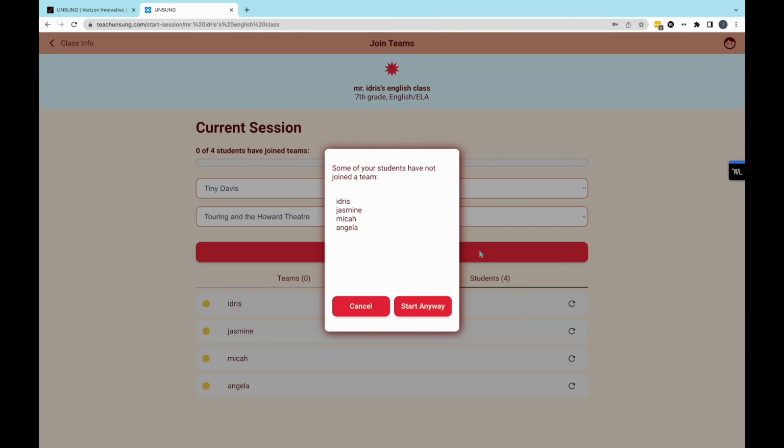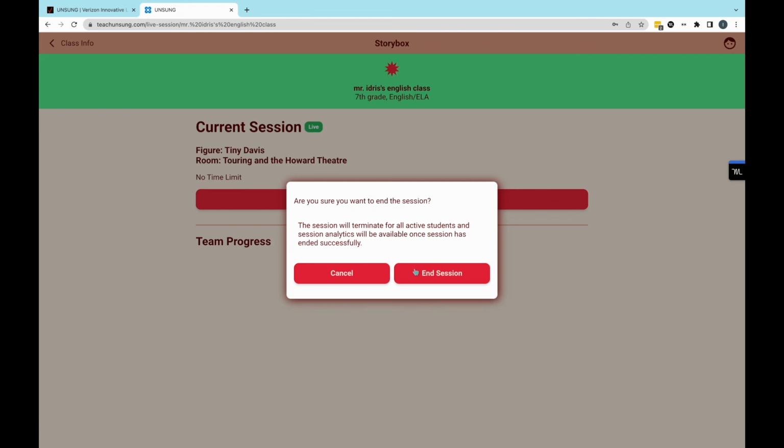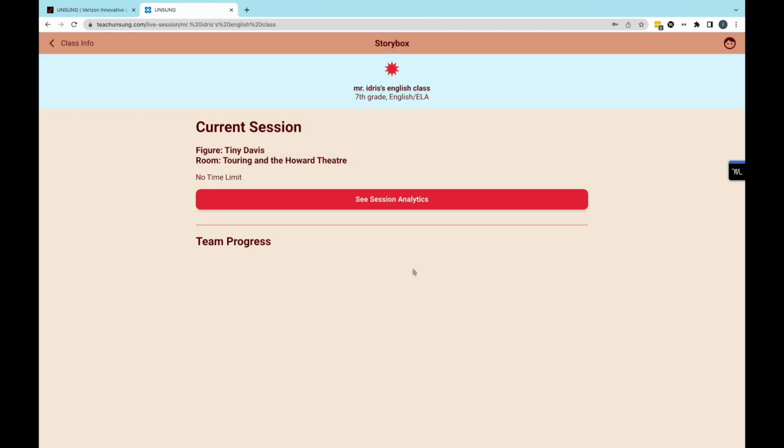So as soon as all of your class students are ready to go, you can click start. If some of the students haven't joined yet, you'll get a warning that says some of your students have not joined a team. You can cancel and make sure students join, or click start anyways. And so once you've clicked start anyways, then you will be in your current session screen. And that's when you'll be able to monitor real-time progress of your students within the app.